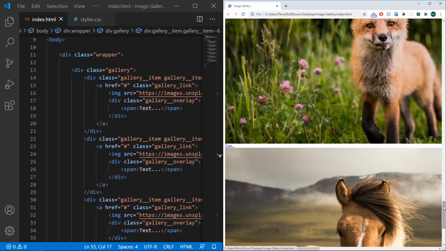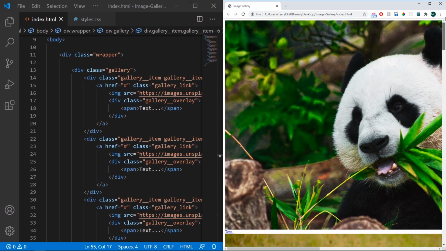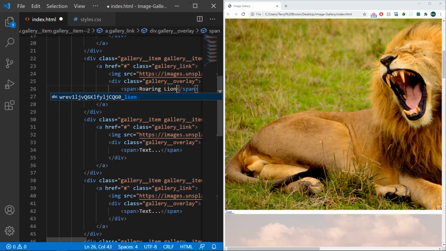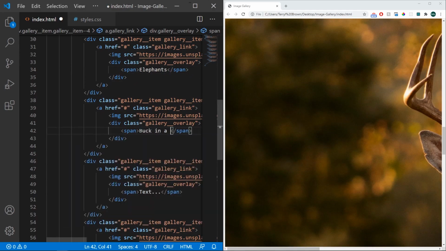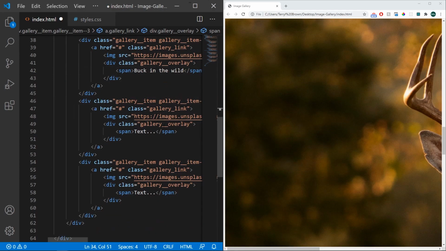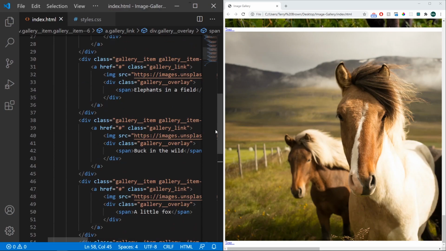Let's go back to the top. Let's go ahead and add the appropriate text for each one of these. So for this first one, we're just gonna say eating panda. Then roaring lion, an elephant, a buck, and elephants in a field. We say a little fox, and let's go ahead and say group of horses. And cool. So that's going to be all the HTML markup that we need.